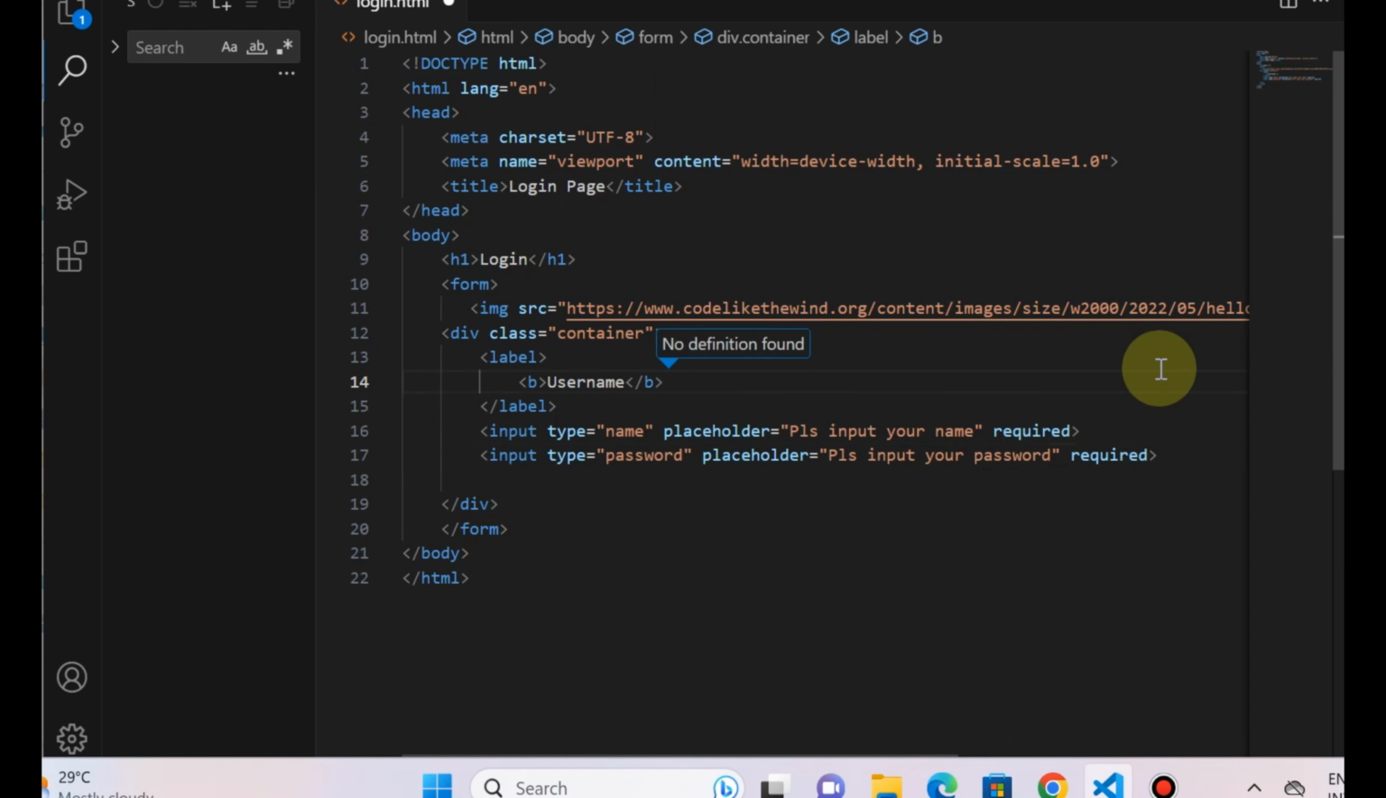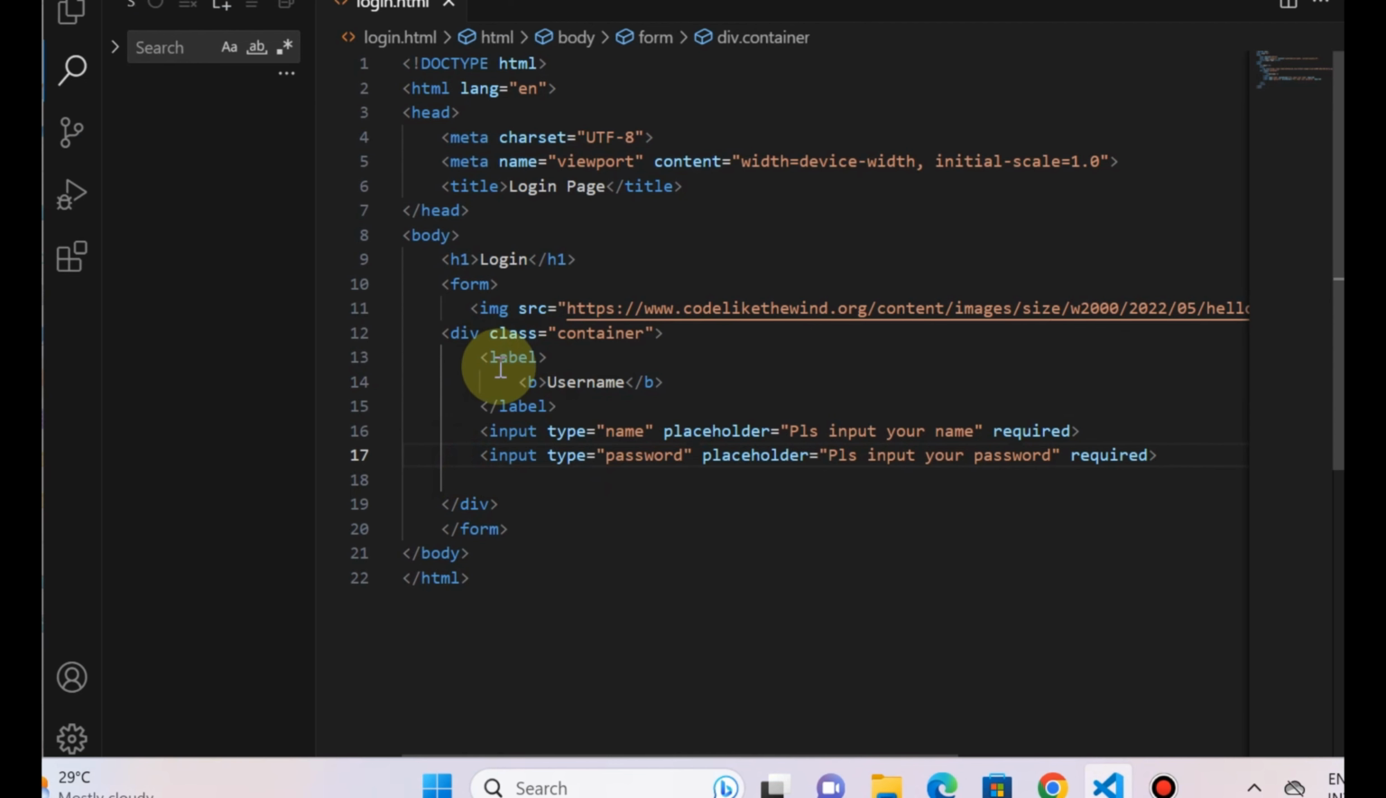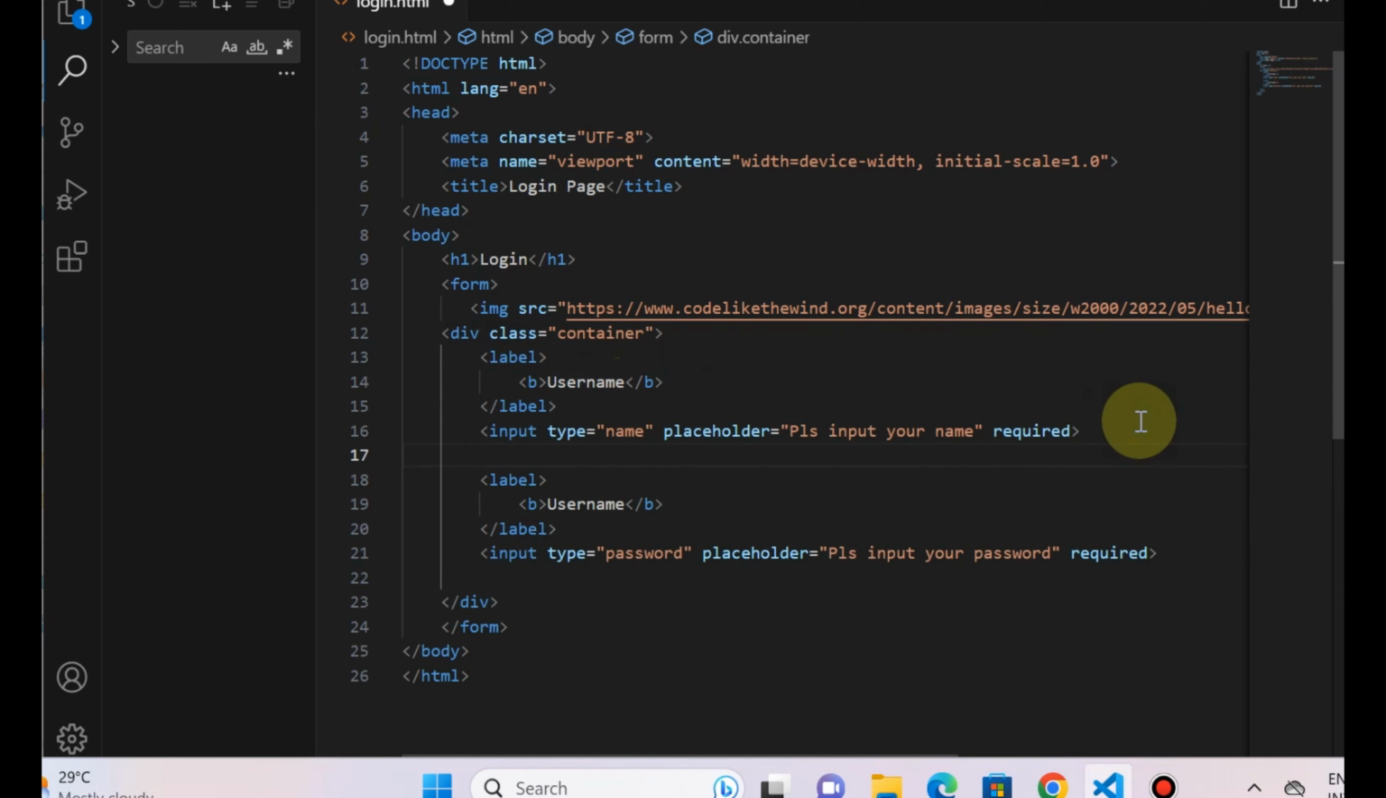Now, when you preview this in the browser, you will notice that the password field is right beside the username. To give each field its breathing space, introduce a label for the password just like you did for the username. But here's a little layout trick. If you want the password section to start on a fresh line, insert a BR tag, which stands for break, before the password label. It's like hitting enter in a Word doc.